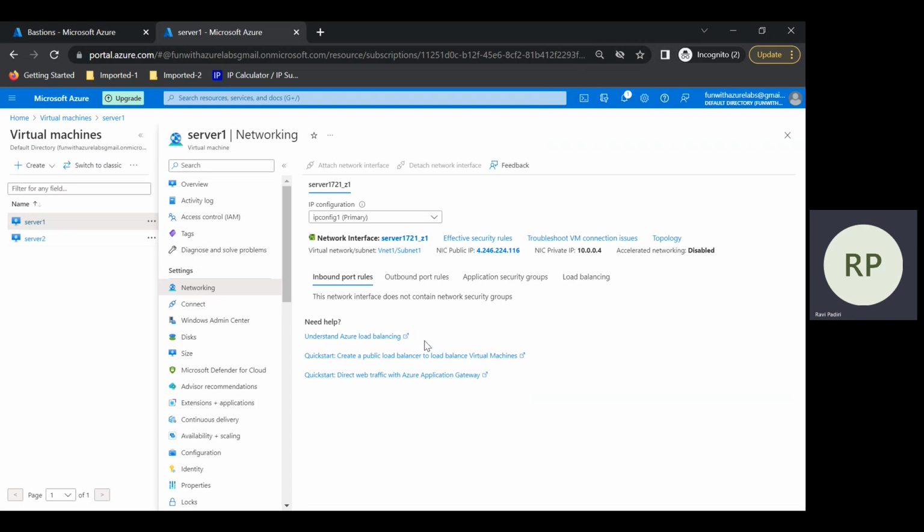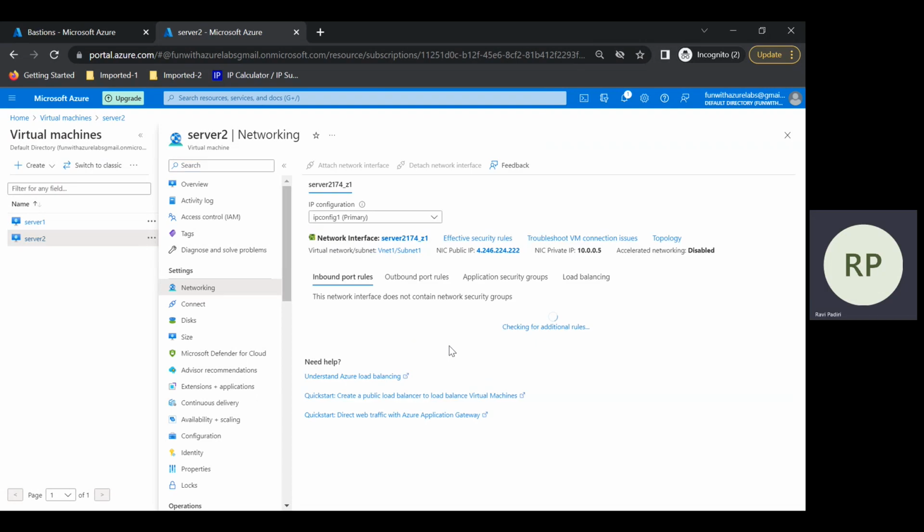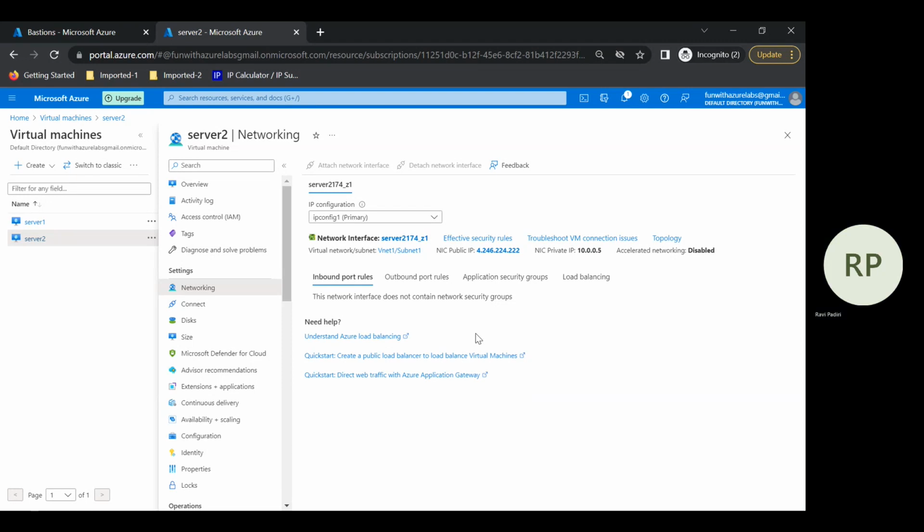So I didn't select, and even I didn't create, if you remember, any NSG, network security groups, to be created. That is the reason we are not finding any network security groups in this particular VM. Even for the other server also, it's the same. So no rule is associated. So how to access these servers?